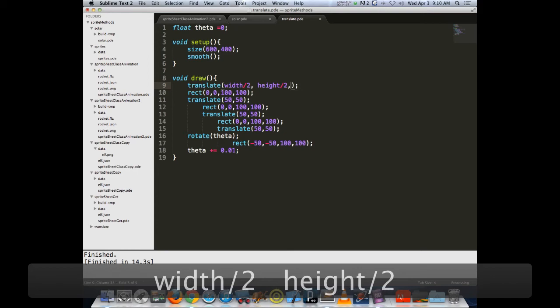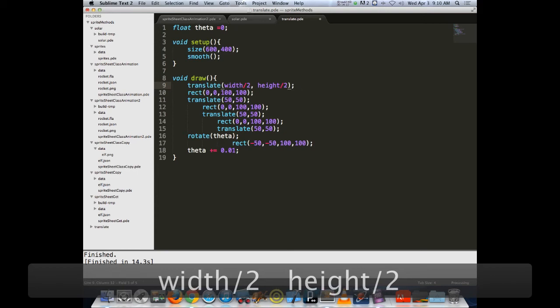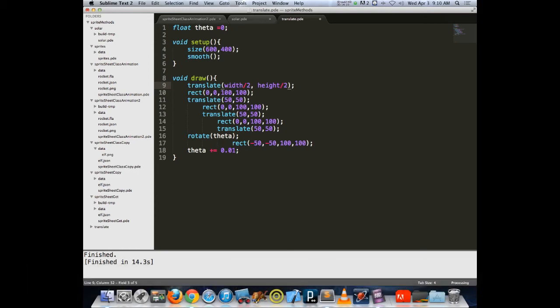And we're not doing z. Translate does support the third dimension, x, y, and z, but that does require you to set your sketch up for 3D. So you have to set it up for working in 3 dimensions.